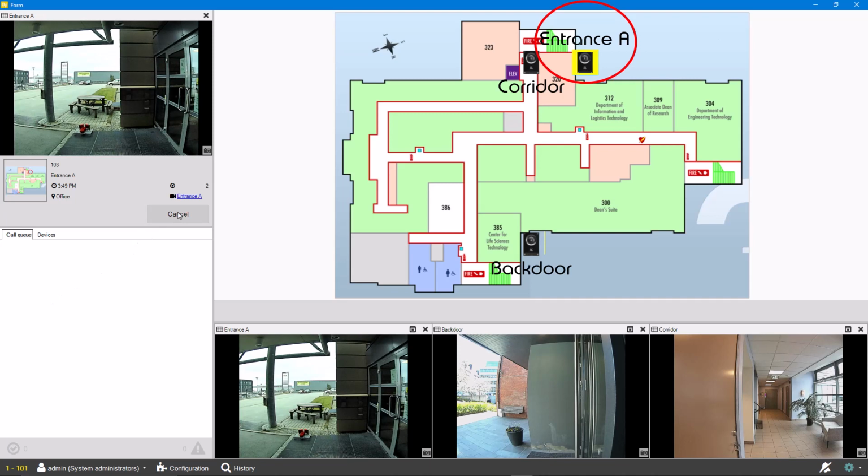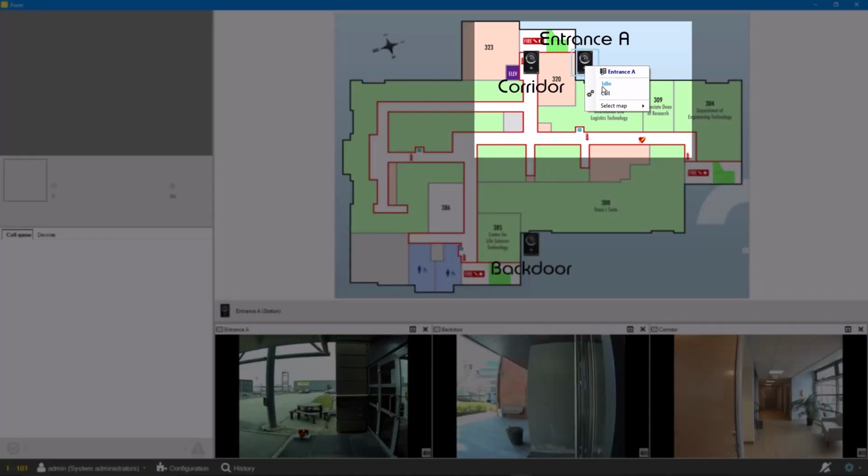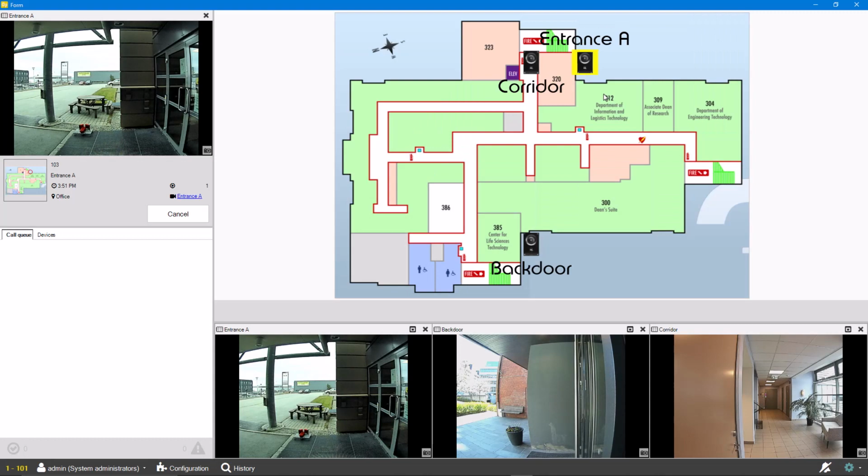It is also possible to make a call from the monitor, either by clicking an intercom icon directly, or right-clicking and selecting Call from the drop-down menu. In this menu other options can be added, such as Open Door.